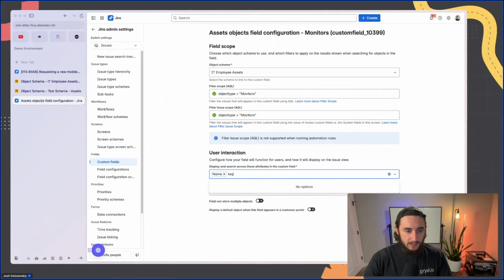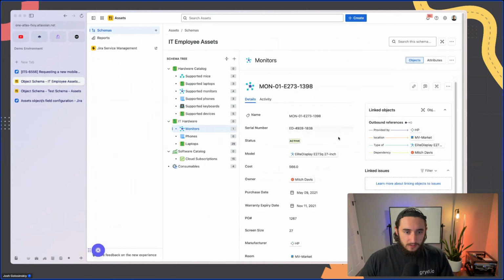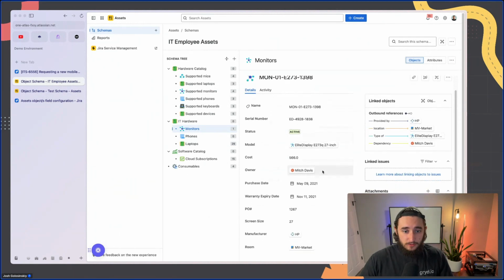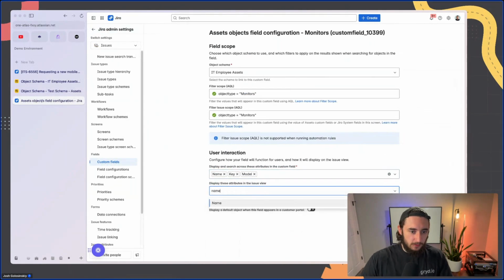And then if we're looking at the object type, maybe I want to show the model. So let's show the model and add that in as well. And I'll just replicate that for searching for the attribute as well as showing it. So I'll add these same exact items here. So name, key, model, that's all I want to show here. And if I want to store multiple values, I'll check this box. We only have one value, but some users may have multiple monitors, so I'll check that box for now.